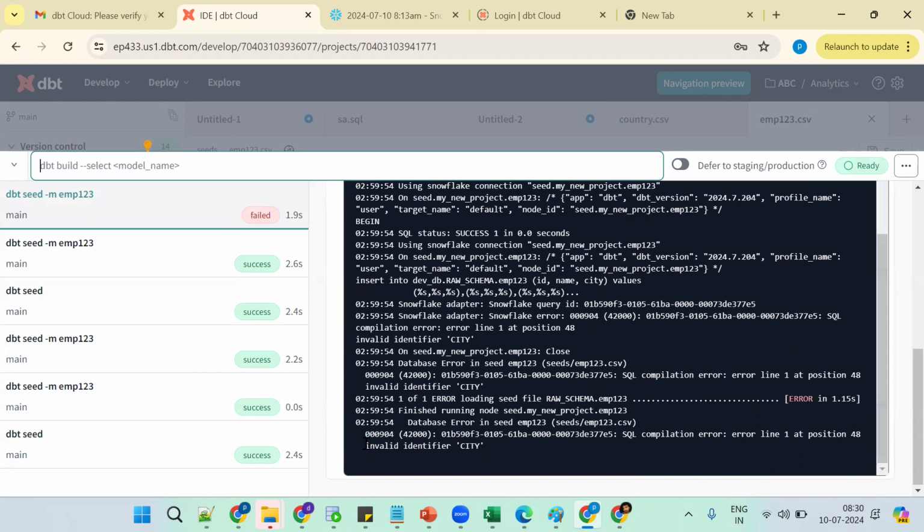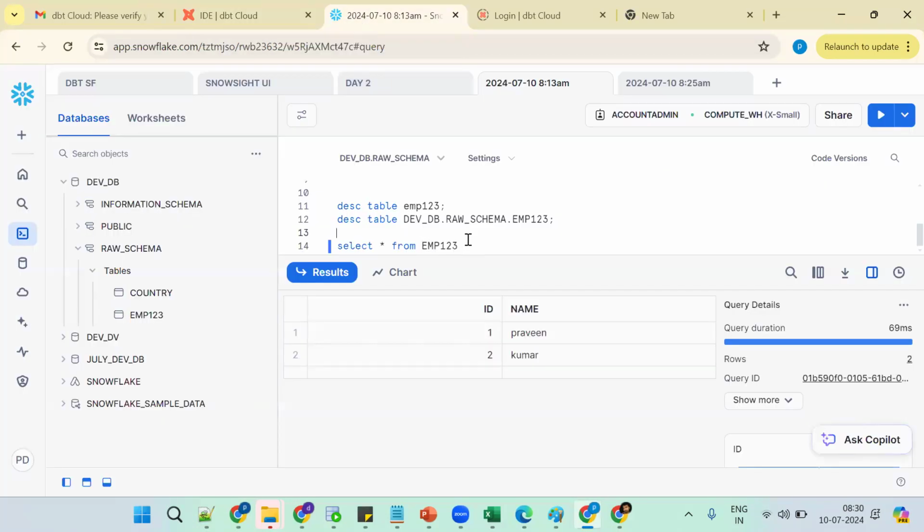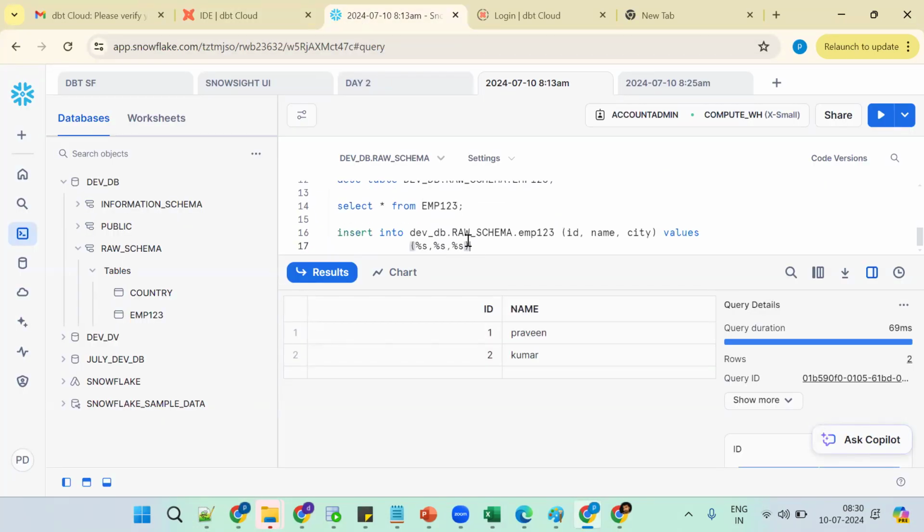Now it's saying invalid identifier city. What exactly does it mean? See, it is saying insert into dev.db RAS schema EMP. Let me copy the same value. Go back here, go to our Snowflake. Suppose I'm setting 1, 1, 1. Now tell me, will it work, 3 columns, 3 values? It will work, yes or no?